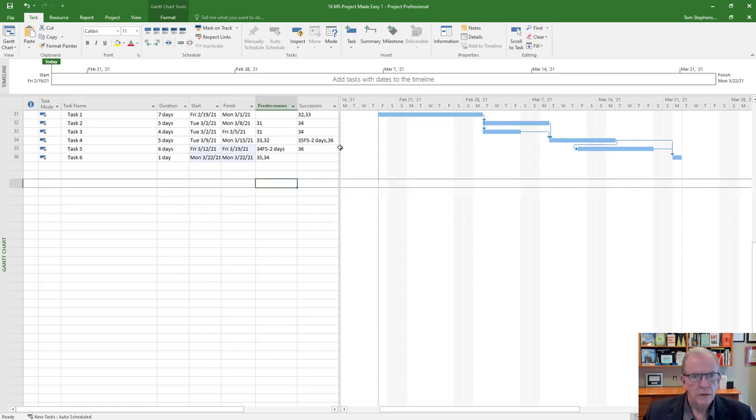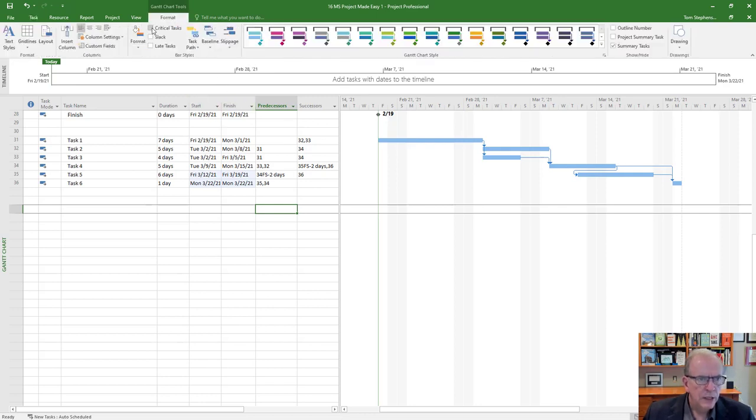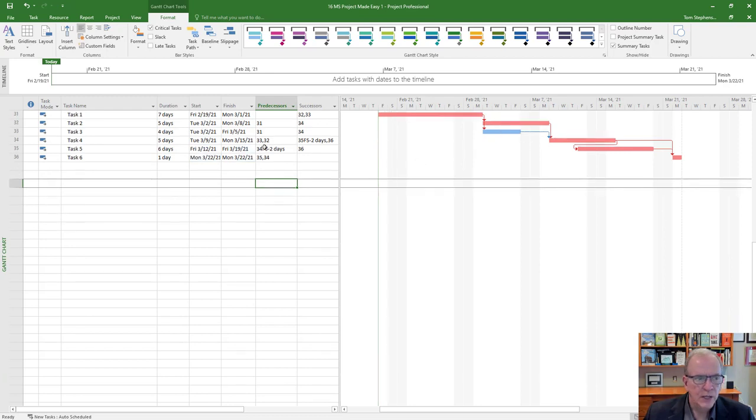All right. The other thing is, I'd like to see the critical path here. Without getting too complicated, if you go to the format screen and click critical tasks, you'll see that it lights up and you can see how things are flowing. Where the red is, that's the critical path. Where the blue is, that's where you've got flexibility. This can take a day longer without your project taking longer. So that's a nice quick way of making those adjustments.